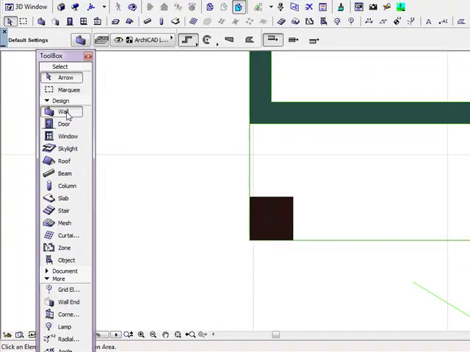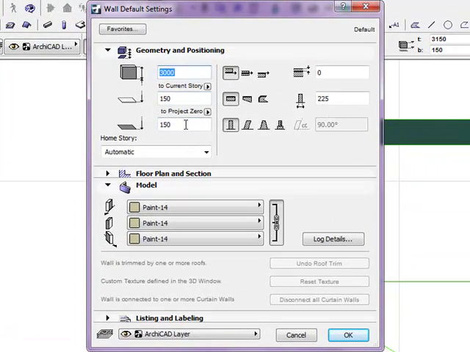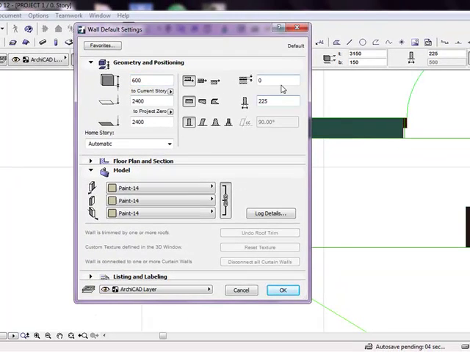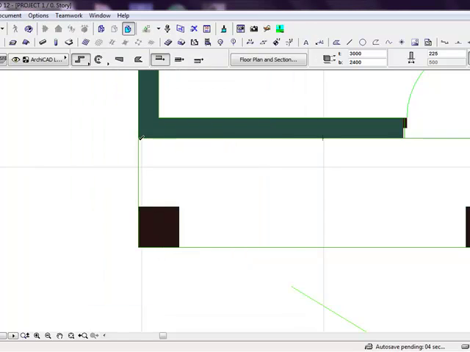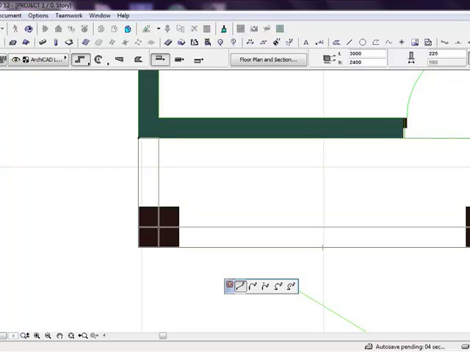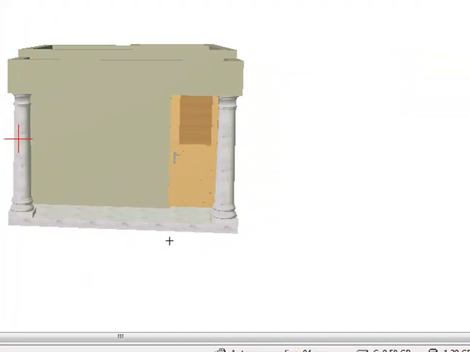If you're using the wall tool, what you do is you double click on the wall tool, then you go to the project from zero will be 2400, then your wall is going to be 600. So the dimension is still the same too for wall thickness. Then you click OK, and you can draw on that the way I'm doing it, then stop it over there. Now let's go back to show all in 3D. Now this is what we get.